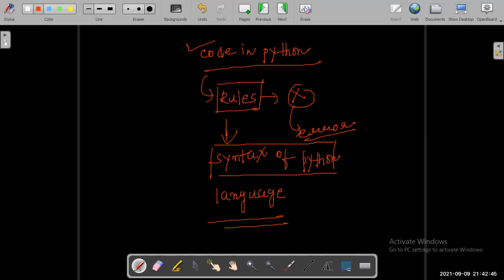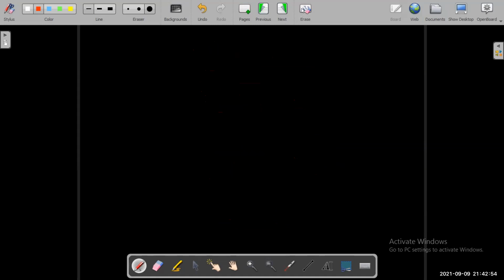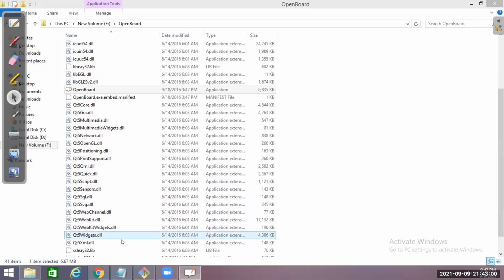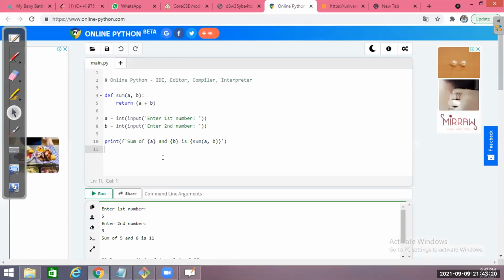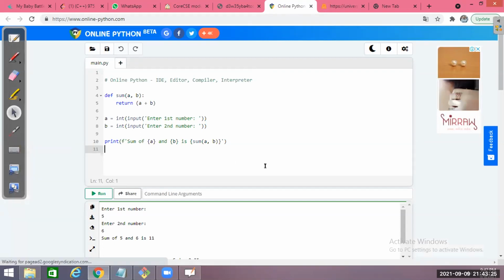And now let's take some hands-on examples. Let's see the introductory part of Python. For today, I'm taking an example on my online IDE. From tomorrow onwards, we will do it in VS Code. For today, I'm using this online Python site. If you want, you can use it.